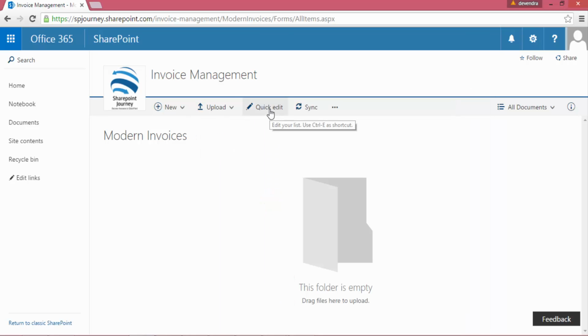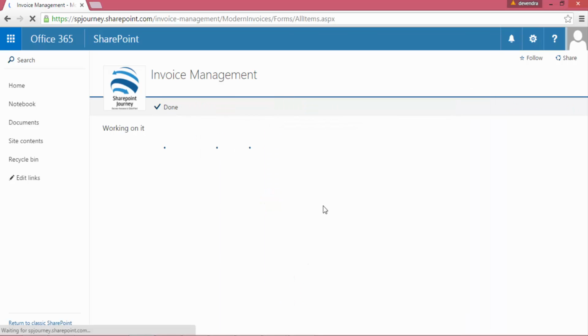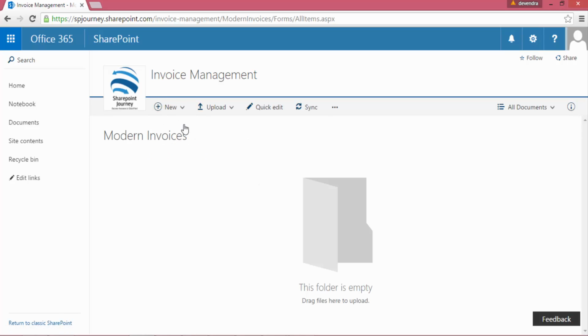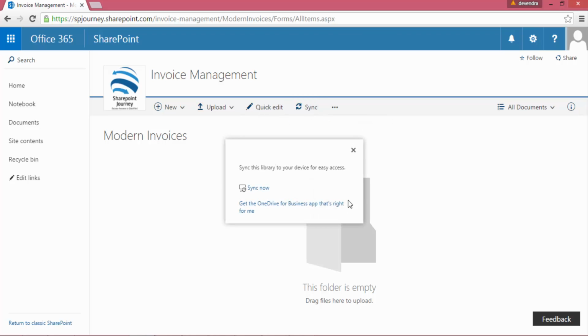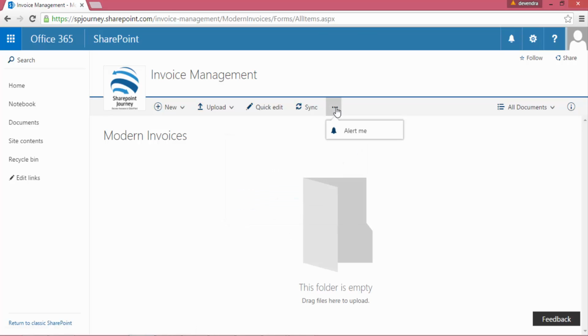The next option is quick edit. With quick edit, if you have multiple documents available and want to make changes to them at a time, you can do that. The next one is sync. Here you can sync the libraries available in your local folder with the library in the SharePoint site. Then you can create alerts. We'll look at all these features in detail in later videos, like how you could set up alerts, how you could do quick edit, and so on.